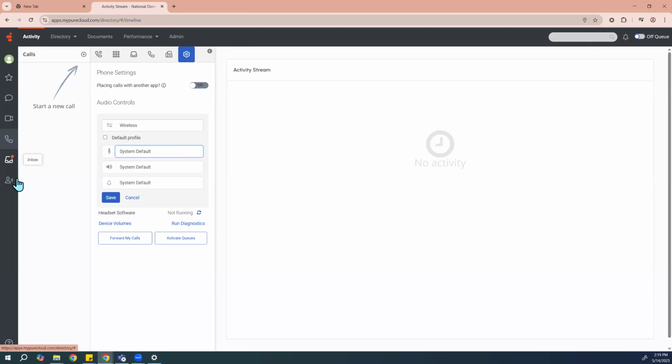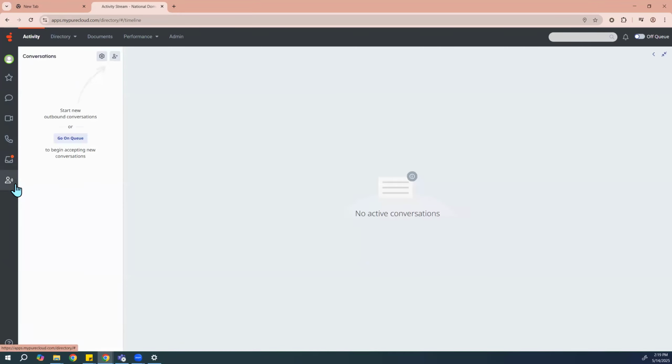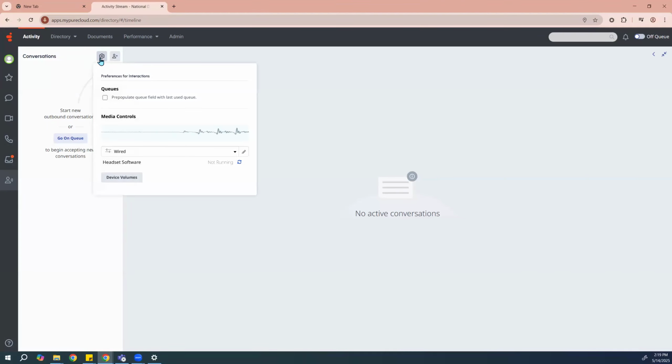When you're in an interaction, in the top right here, there's also a settings cog that says preferences, where you can actually change which profile you would want to use or change settings if you need to do things quickly on the fly while on an interaction as well.